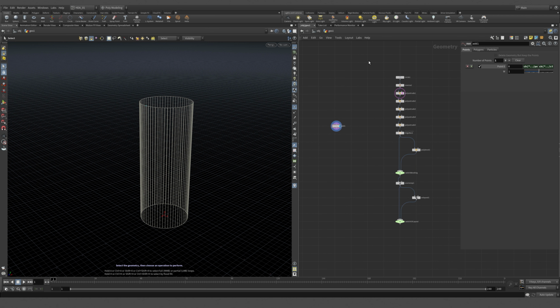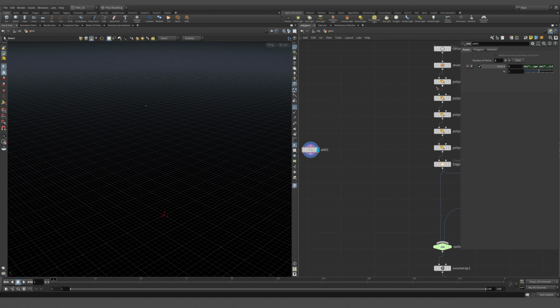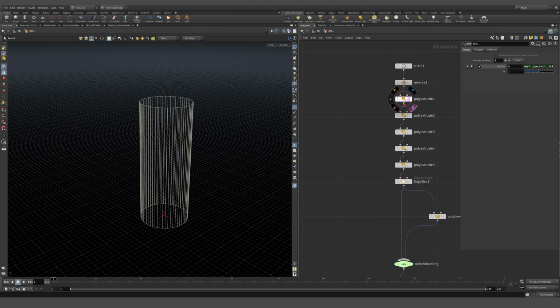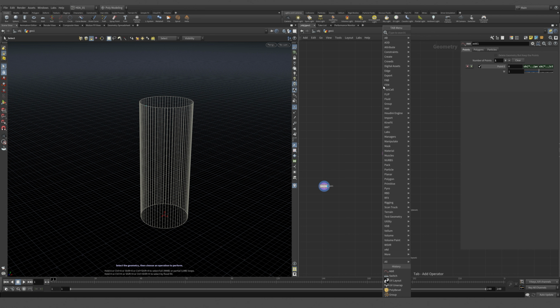And I'm not quite ready to start rolling this into a tool yet. I don't want to do that. So what I'll often do when I'm in this kind of exploratory stage is that I will just come here. I'm going to make a null.